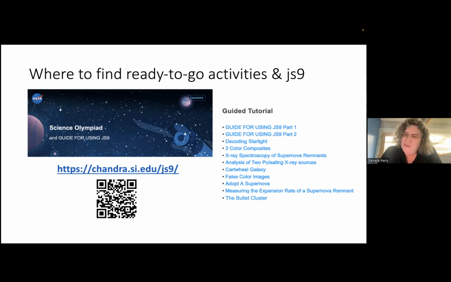With the exception of the bullet cluster one, they've all been used in many, many classrooms and tested over and over again with teachers and students, and they're pretty student friendly. But if you want to see what the students would see, if you click three color composites, it's the one we're going to do to start with.